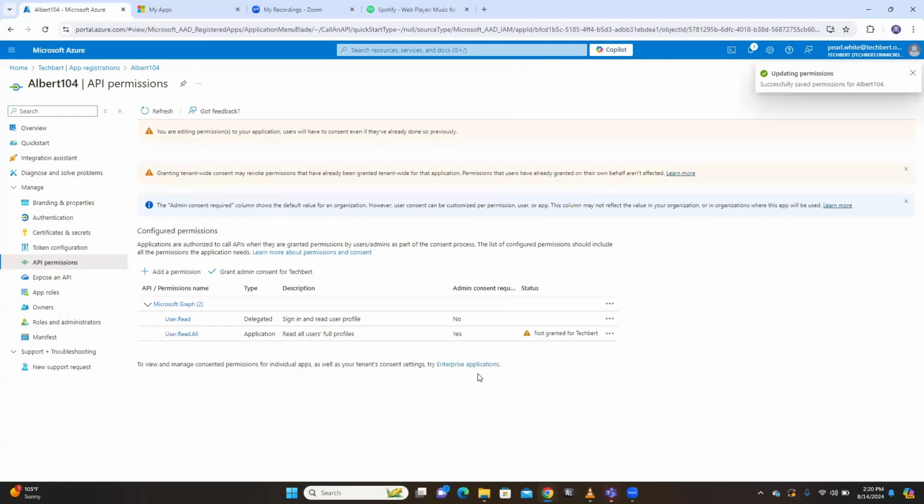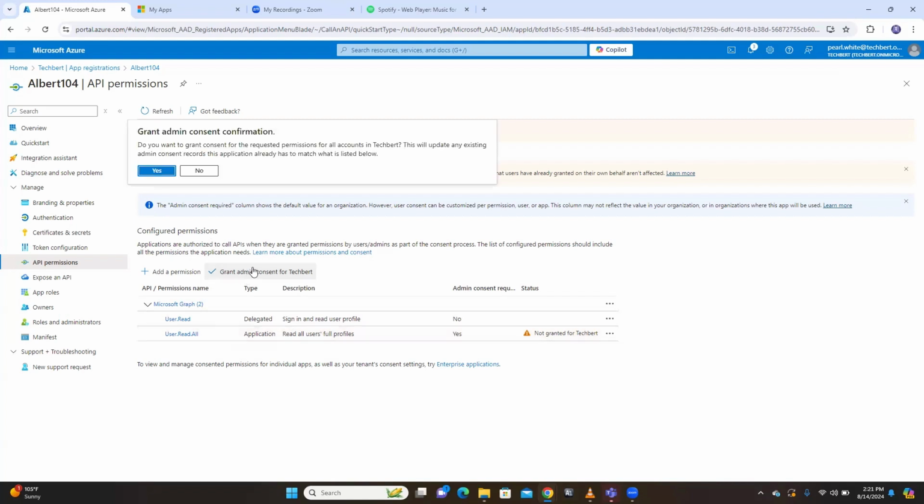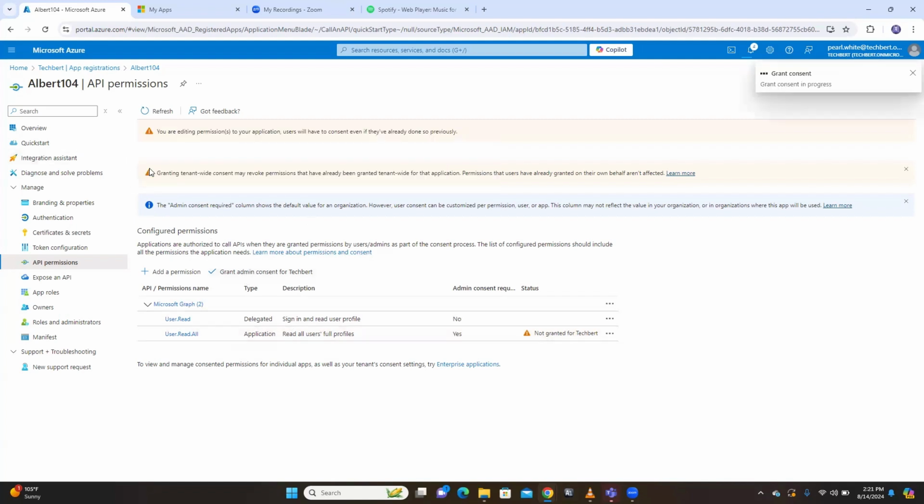Gotcha. Now, even though you've added it, if you don't grant the permission, it will still not work unless you grant permission to this particular API. You're going to go ahead and click on grant admin consent for TechBet, and then say yes. That means that you are granting permission for the app so that the app can access the TechBet tenant. All right. So now we have this.